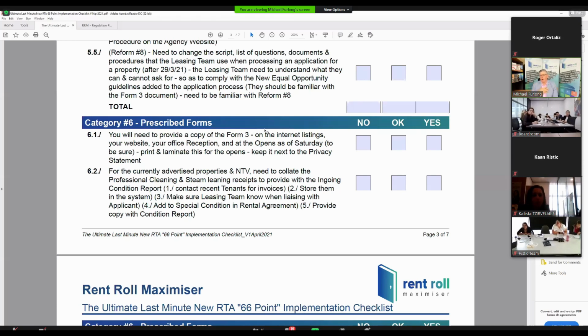I would be putting the Form 3 on your internet listings. It has to be, in my opinion, at your front reception. So laminate it, put it into one of those little pizza stand holders, the menu stand holders. Certainly at your opens over the weekend. If you haven't already got the Form 3 laminated ready for the leasing team this afternoon, it needs to form part of their kit for tomorrow.